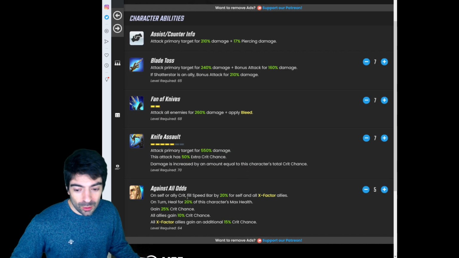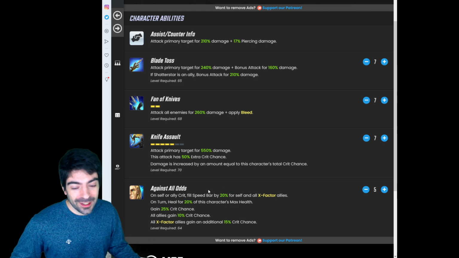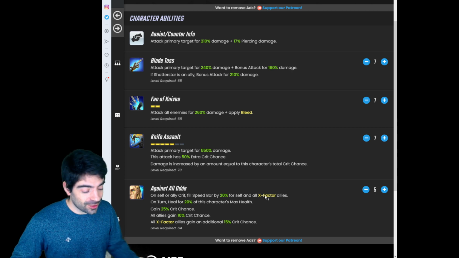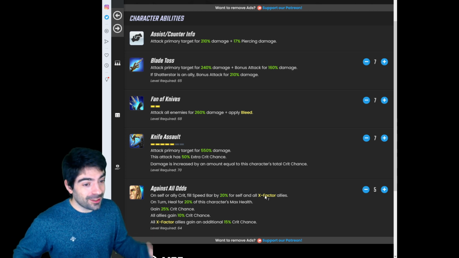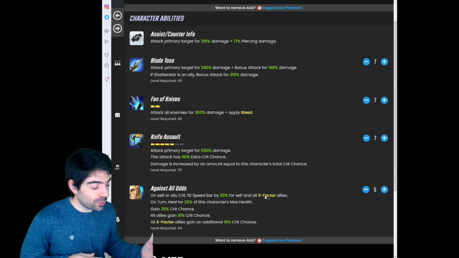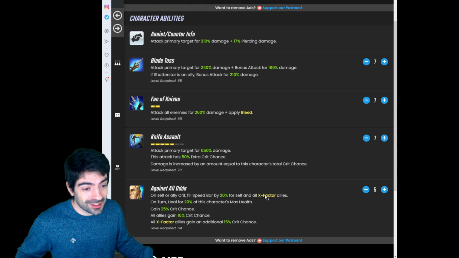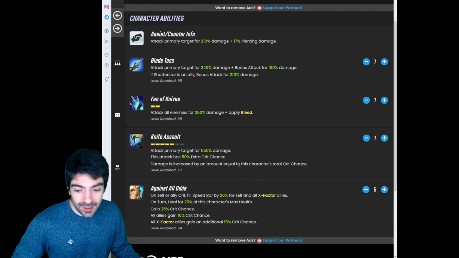Now you're going to take a look at his passive on self or ally crit. So Gamora, Shatterstar, Iron Man, if one of them crits, fill the speed bar of this character and X-Force allies. The entire team is getting turn meter, the same way Shatterstar was giving barrier to the entire team. This is insane. This is unheard of.